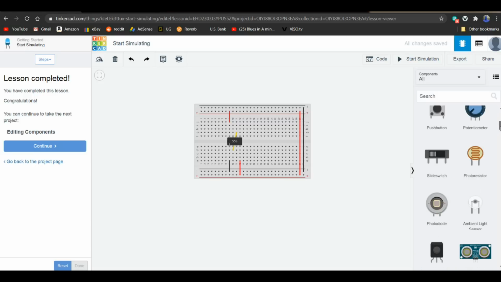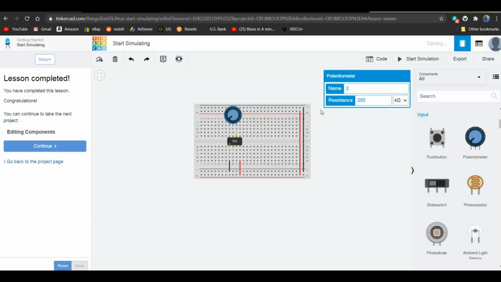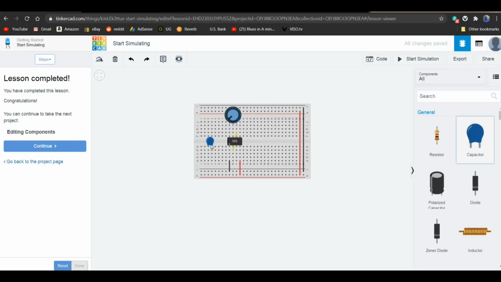Okay. So next, we need a potentiometer, which we put between pins 6, 7, and 8. We'll set it at about 50% once we get going. And we need a capacitor. We'll do 10 microfarad. And we need to connect the capacitor between lines 1 and 2. Just like that.